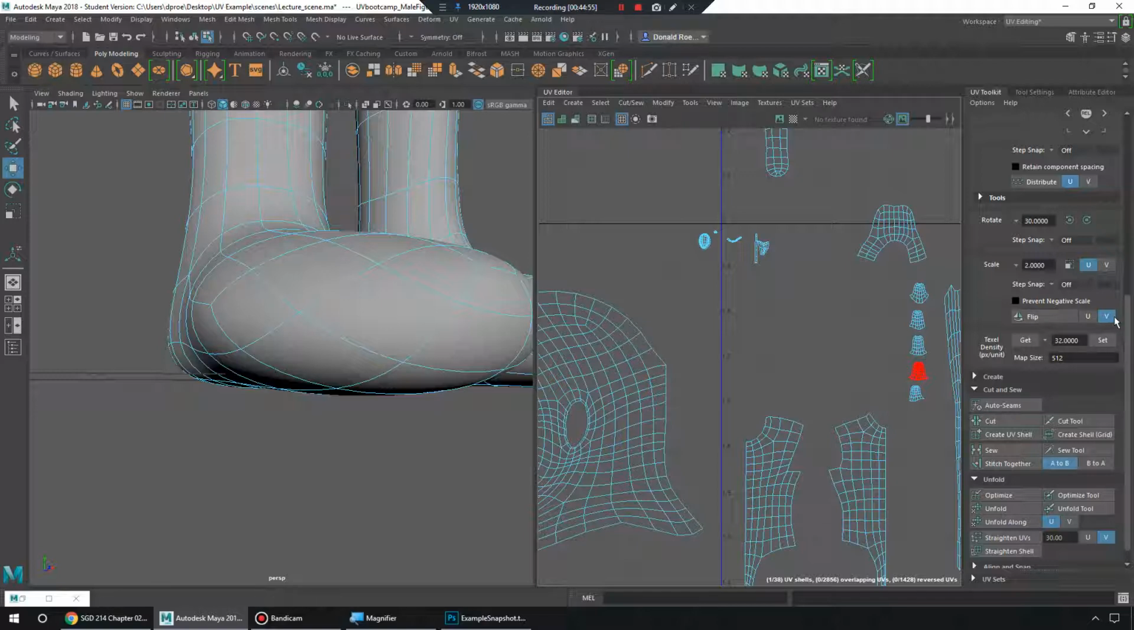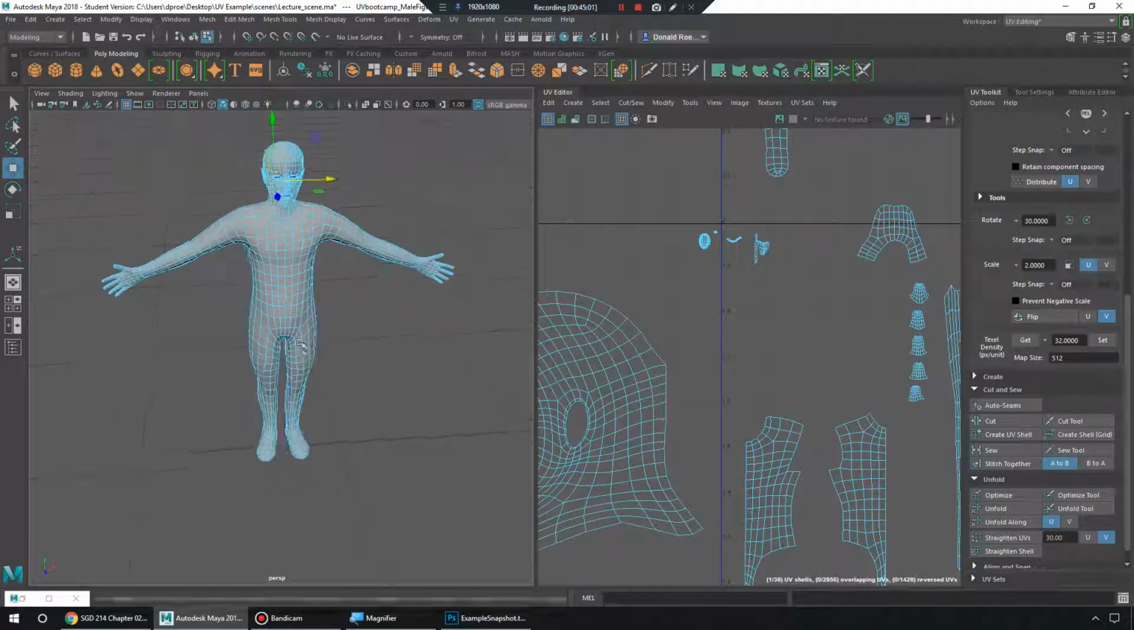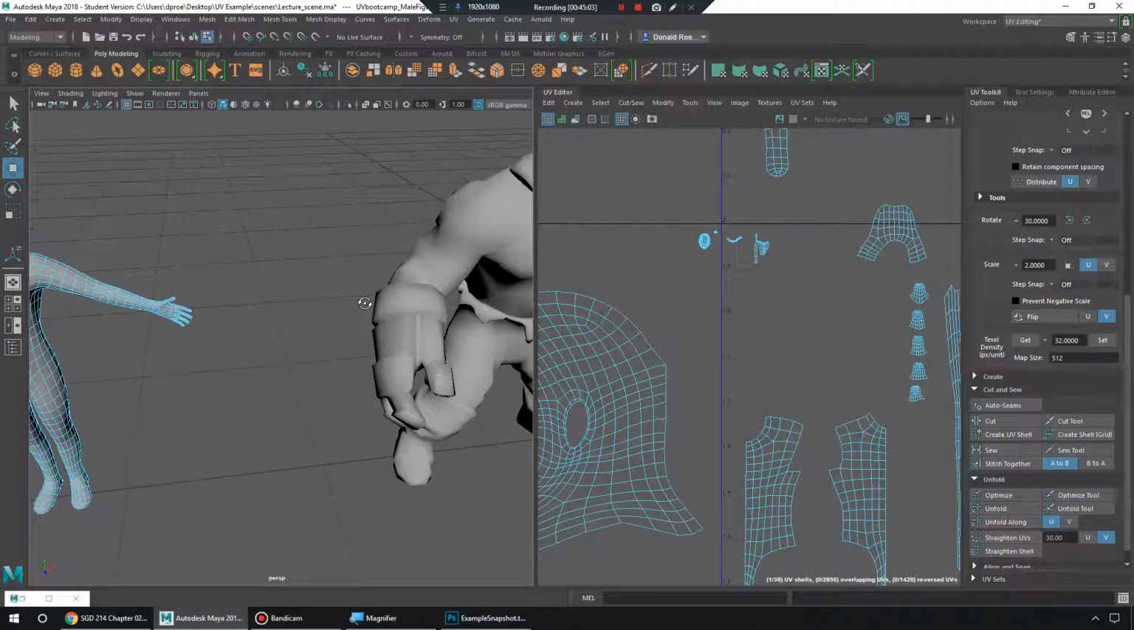And this is a very important one right now. This is the Texel density tool. Remember how it was our very first concept in the last video.